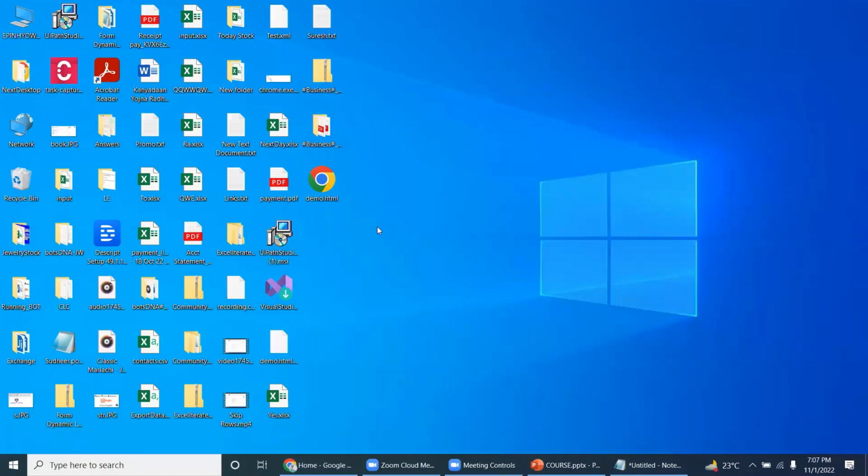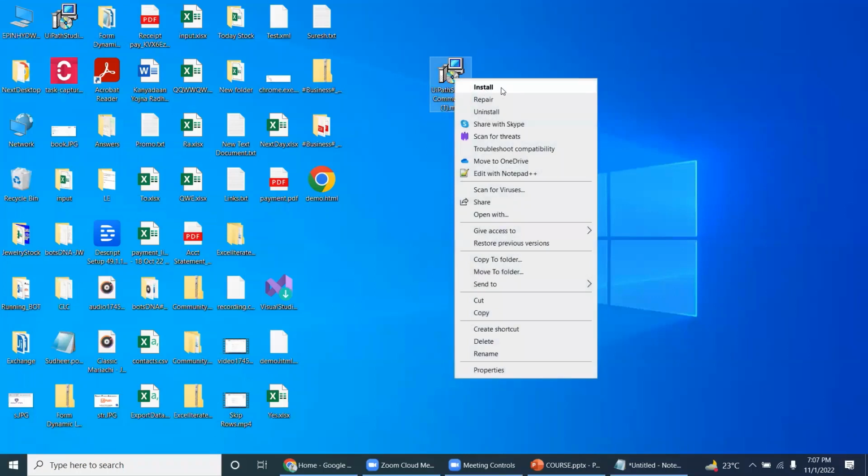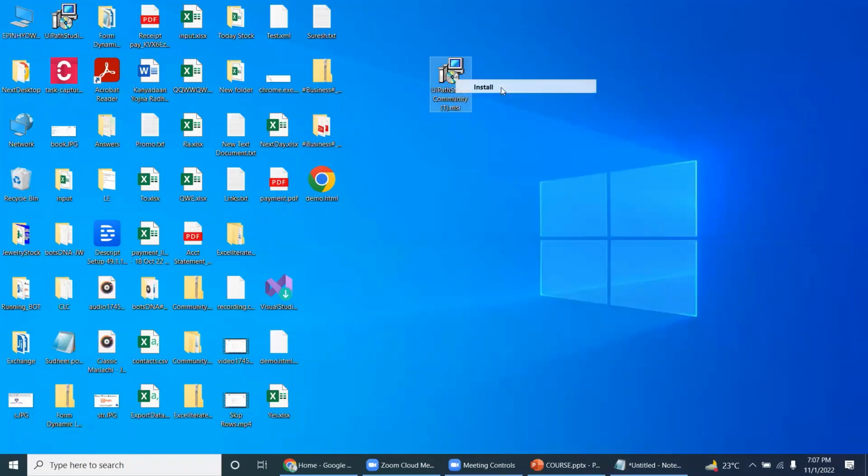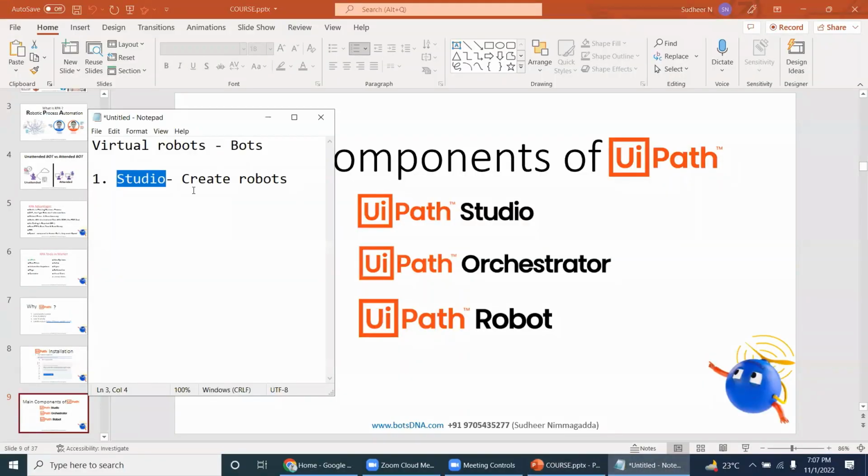If you see here, the UiPath Studio community, just open it and click on install. It will show a pop-up, then click next, and it will install into your computer. The studio and robot will sit in your computer. Orchestrator is a purely web-based application.